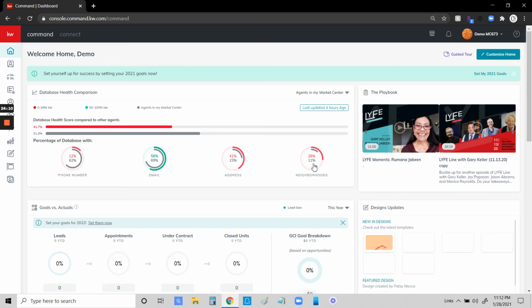Neighborhoods is a big one because if you don't have a neighborhood for a contact, they won't be able to get the neighborhood nurture or the neighborhood link, so that they can check out the real estate that's going on in their neighborhood, what's for sale and stuff like that. So definitely good to check out your database health, and it'll tell you what phone calls to make, or if you don't have a phone number, what emails or letters you should be writing to whom, so you can get that information.